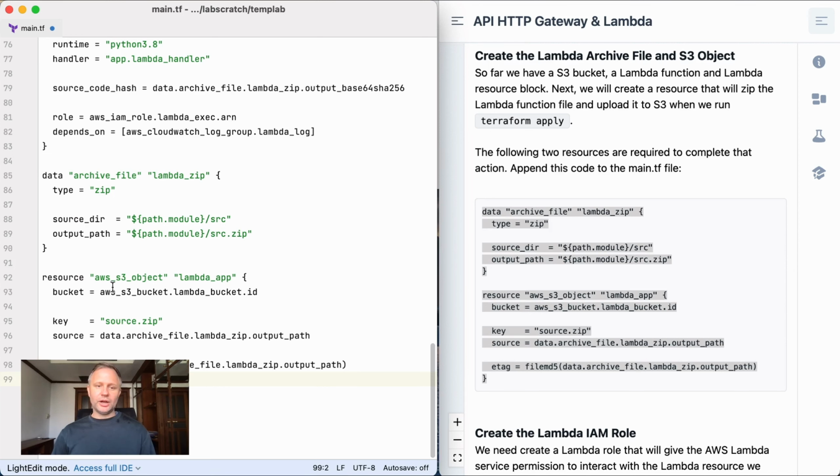The next thing will actually upload that zip file to the S3 bucket we created. So here we're pointing to the bucket above that we previously created. We set the key, so this will be the file name as it exists on S3. We set the source, so this is the archive file that we just created here, so you can see that path, archive file.lambda.zip.output path, which is there. And then we give it an etag, which is pointing to our file path as well.